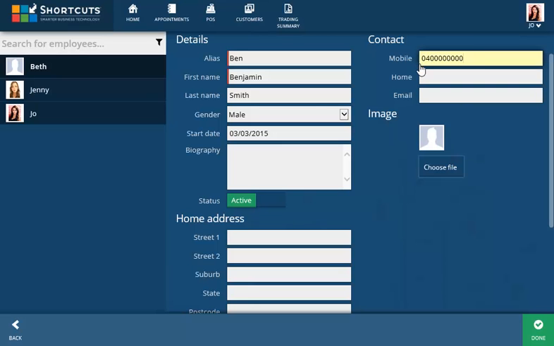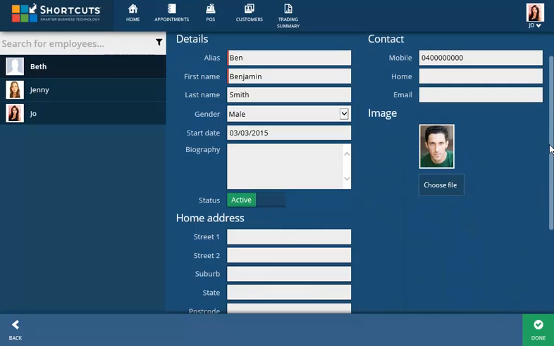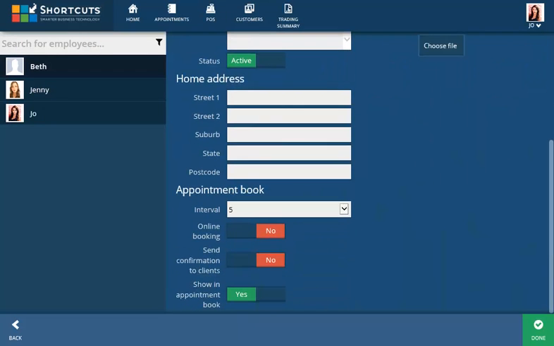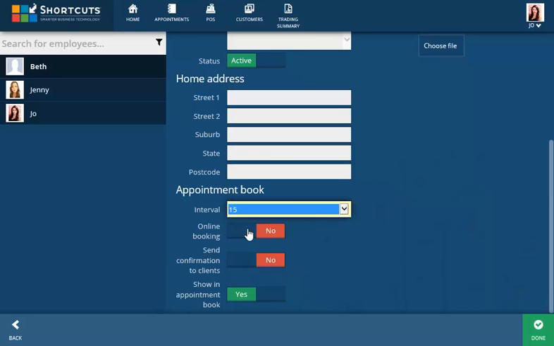You can add your employee's image if you would like by clicking Choose File and selecting their image from your computer. Select from the options under Appointment Book if you are using the online booking feature Book Me.